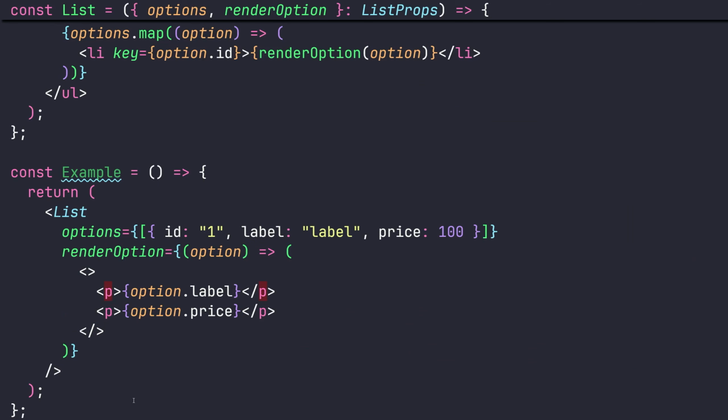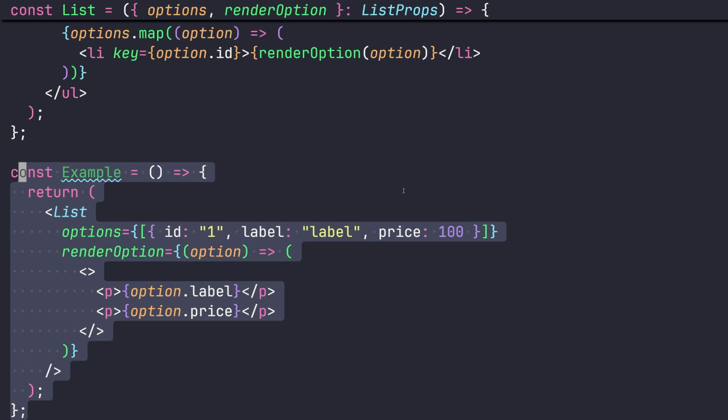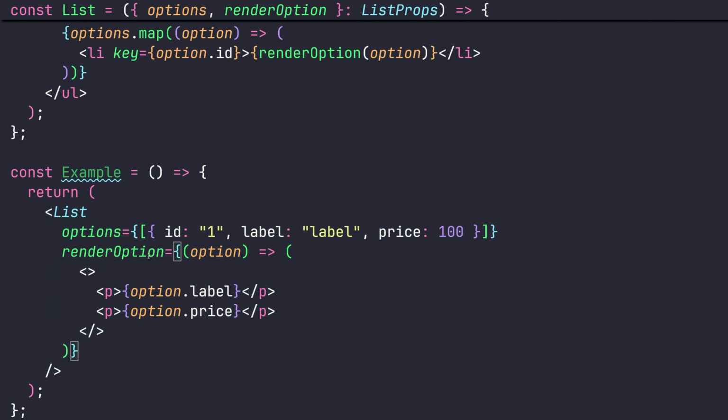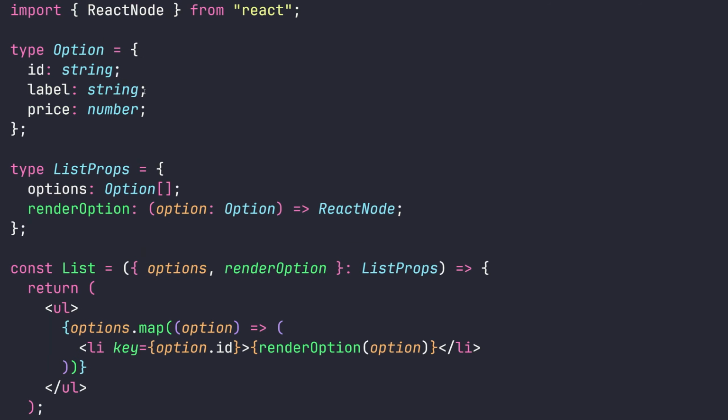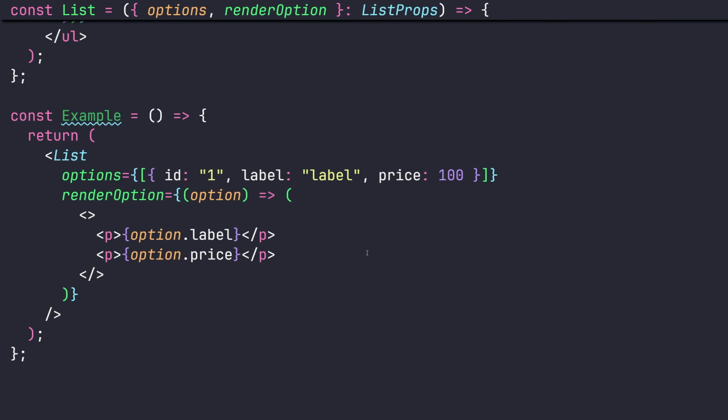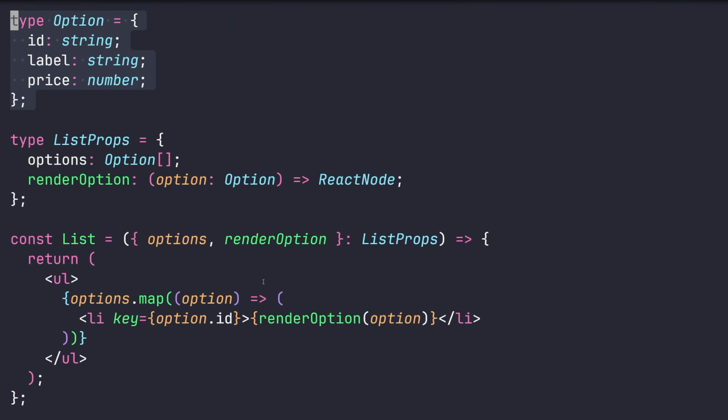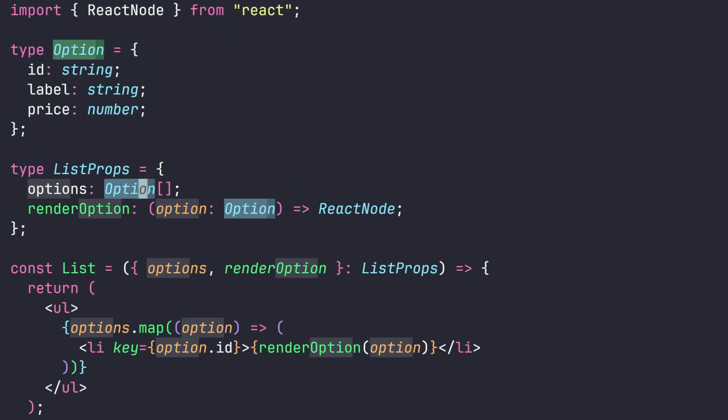But the problem with this implementation is that I cannot pass anything out of this hard-coded type inside our list component definition. So it has the least amount of flexibility and it's not very reusable. But if you try to create a relation between the provided options and our renderOption method here, we're gonna experience the maximum level of type safety inside TypeScript.